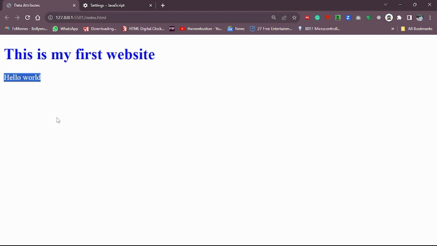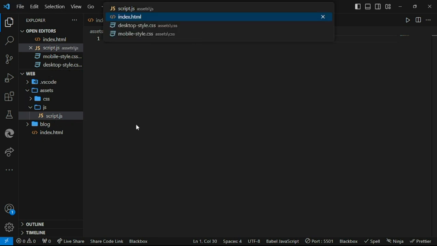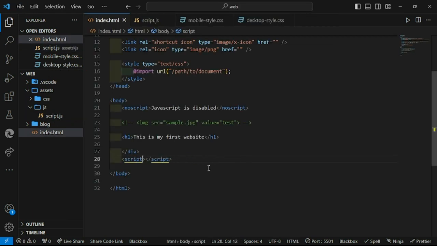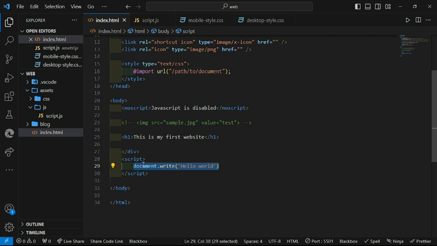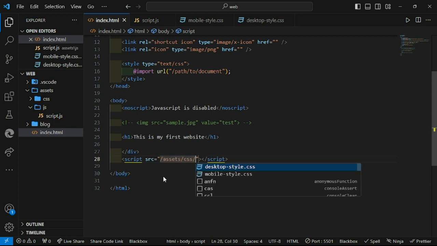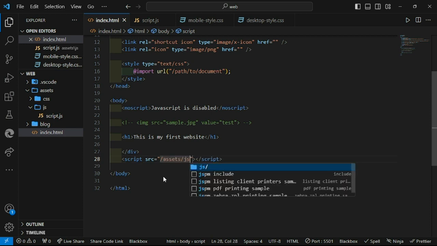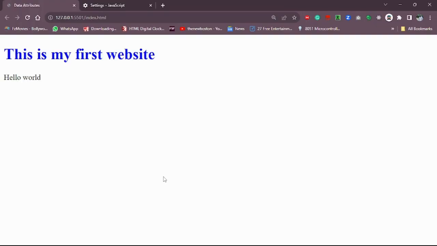I've showed you how to directly include JavaScript code in our HTML document by writing document.write hello world. So you can either do it directly, or you do it by specifying the path to a JavaScript file using the source attribute. And there we go.